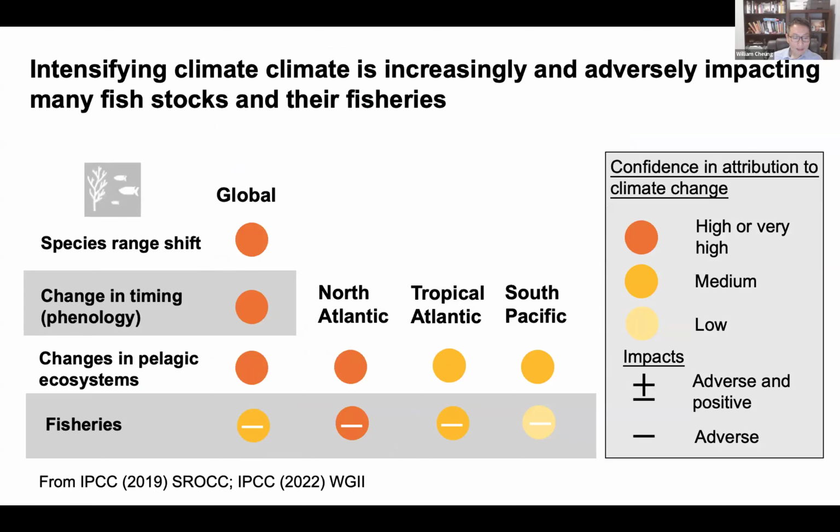And the effects of climate change have already been affecting the oceans and fisheries. In fact, intensifying climate change is already shown to be increasingly and adversely impacting many fish stocks and their fisheries. This is drawn from the key findings of the recent cycle of Intergovernmental Panel on Climate Change Assessments, both on the Special Report on the Oceans as well as on the Sixth Assessment Working Group 2 report.